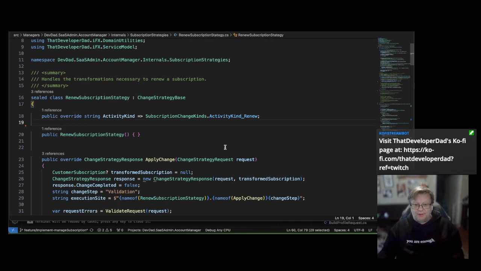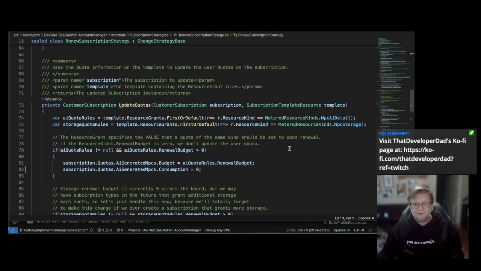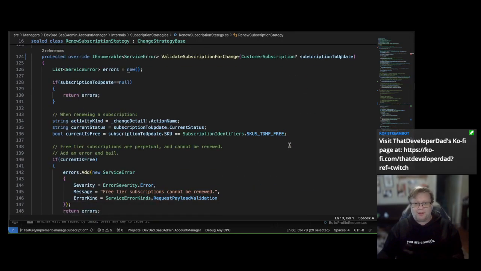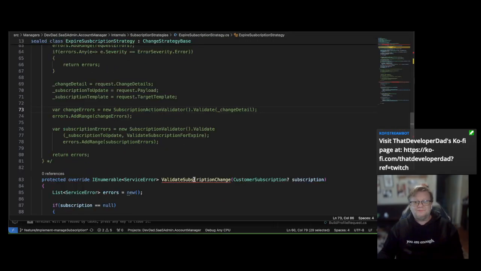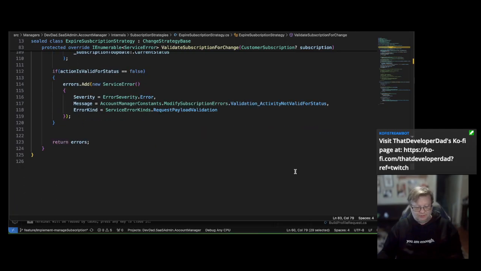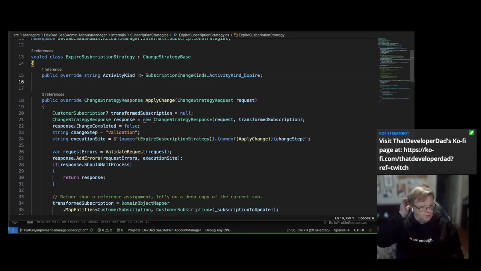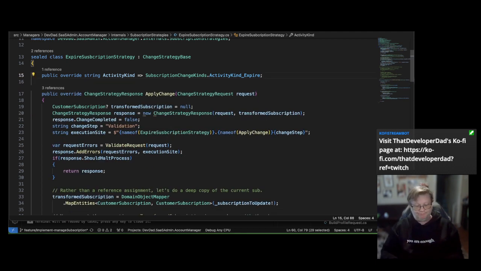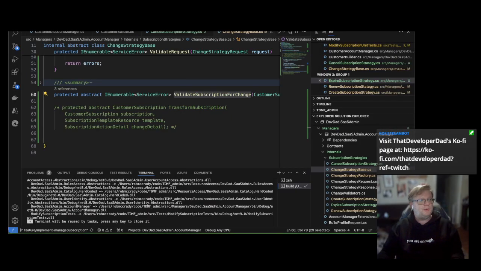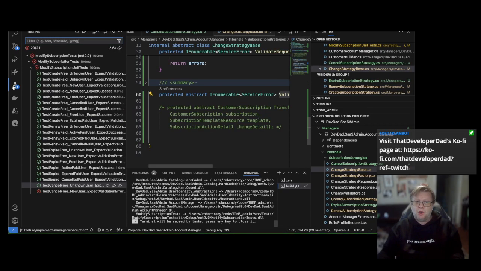And I got to get the correct name of the method because I can never remember this crap. There we go. Save. And we've got some compiler warnings because we're replacing those. All right. Save. Now, we've just done a pretty hefty refactor. So, I'm going to rebuild.